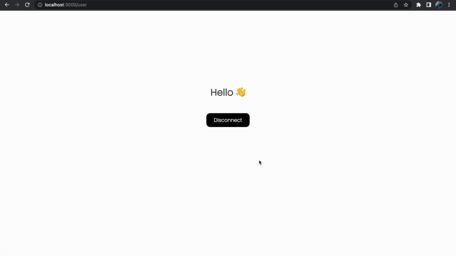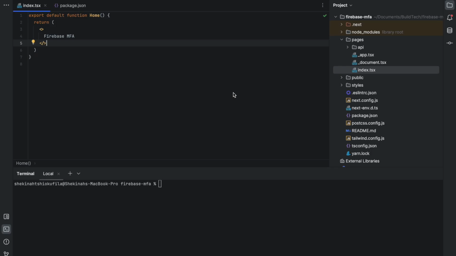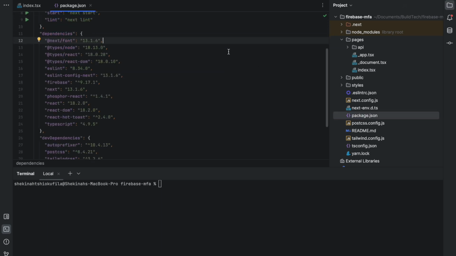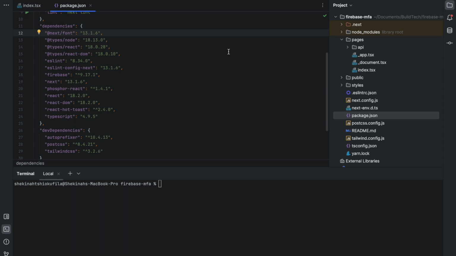Now we are jumping into the code to create this application. I created a brand new Nextjs application and I will use with that some packages. Let me show you that on my packages. So for this demo, I will use Nextjs 13. I will use React Icons for the icons. I will use Firebase, obviously. I will also use TypeScript, React Hot Toast for notifications, and Tailwind CSS for styling.